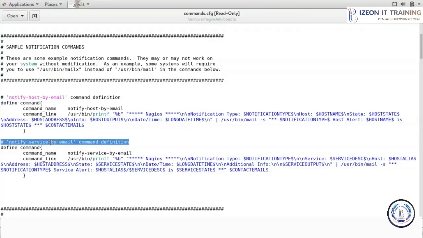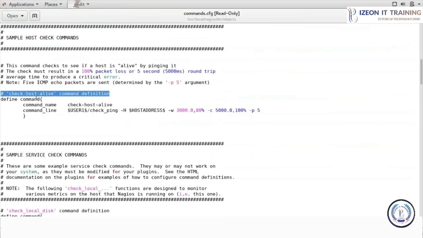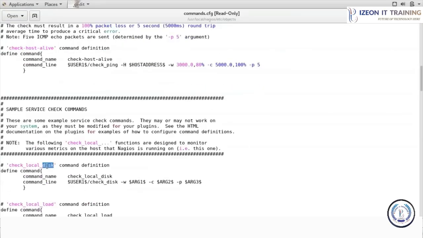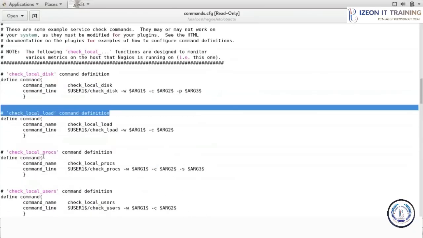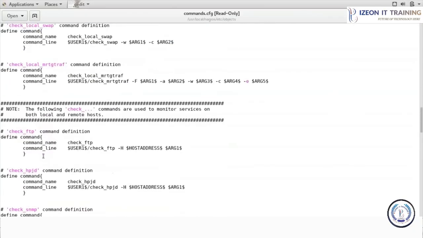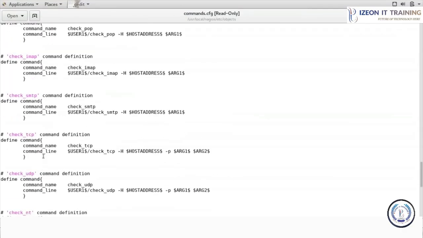This is for service. Basically, it'll notify if there's any problem with the service through email. This is to check if my host machine is alive, I mean, is it up and running? Now, this command is basically to check the disk space, like the local disk, then the load, right? You can see all of these things here, swap, FTP. So I've added these commands, and you can have a look at all of these commands which I've mentioned here.